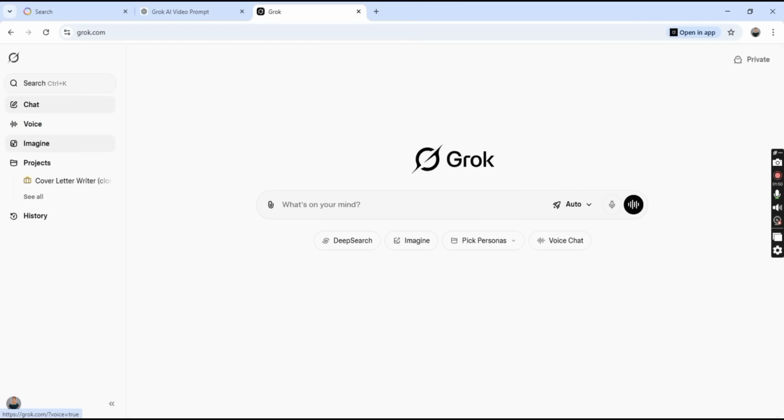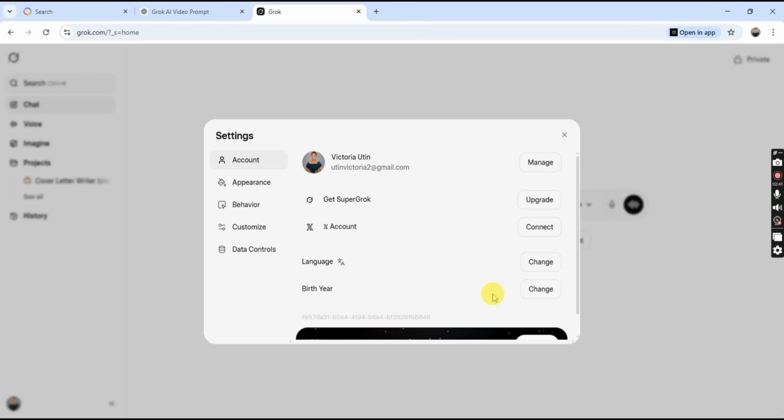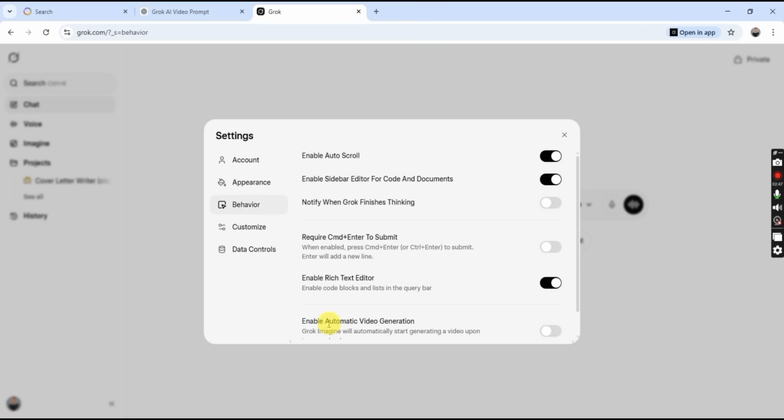So once you get to this point, kindly come down here to this point, then come over to settings. Once you click on settings, come down to the part where you see behavior. Click on behavior and then come down to where you see enable automatic video generation. If you do not want your image to always auto generate into video or auto turn into a video, make sure you toggle this off. But if you want it to be on, toggle it on.